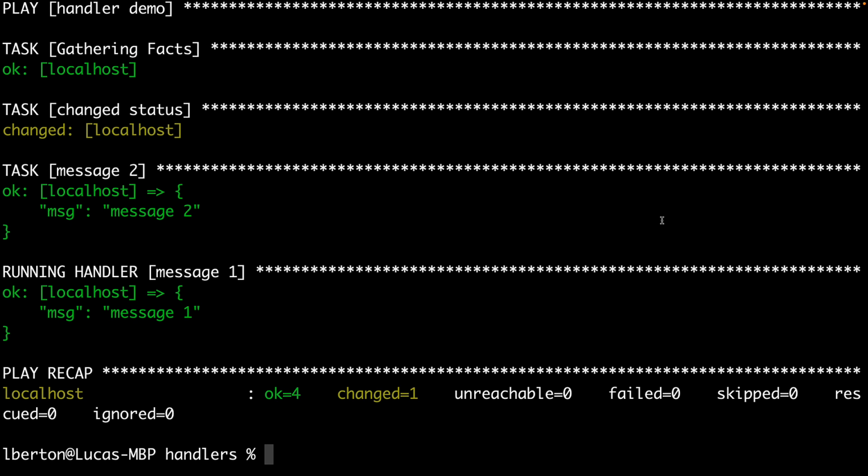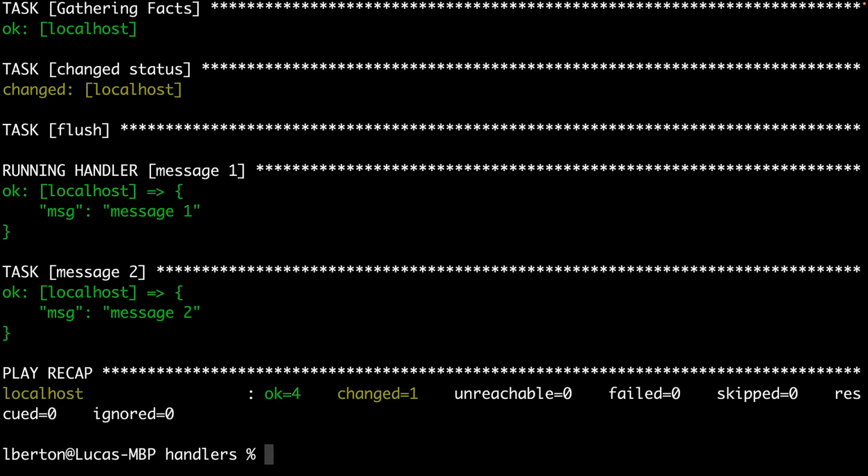Back on my terminal, this time we are going to execute the Ansible playbook again. I saved it with a different name so we can see the difference. As you can see, in the previous execution I saw message 2 before message 1. This time I'm going to execute the ansible-playbook flush_after, and ta-da! We get the handler just after the task with a changed status. So I got message 1, then message 2.